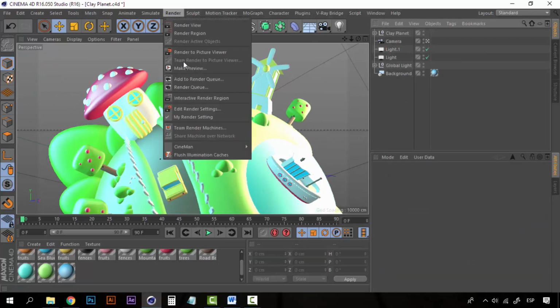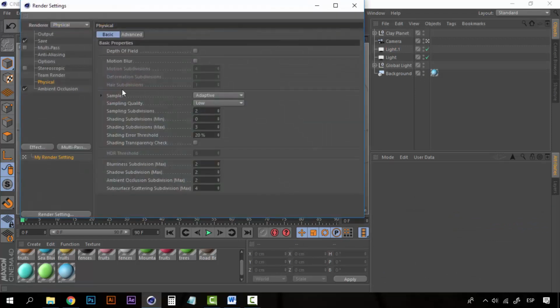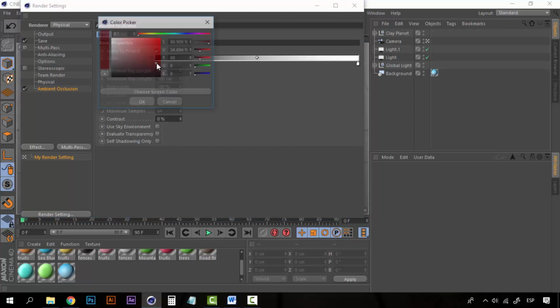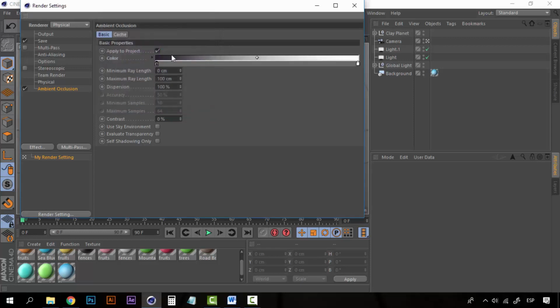Okay, now I'm going to turn on the camera again, and now I'm going to render settings, edit render settings, and I'm going to go to ambient occlusion, and instead of using a black tone for the color, I'm going to change this and use a very dark purple, kind of like this one, so that the shadows aren't so black.